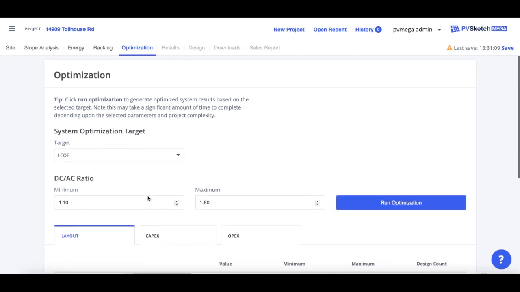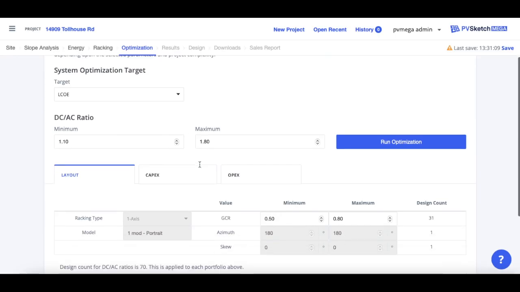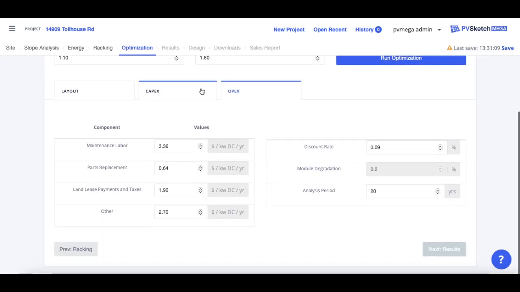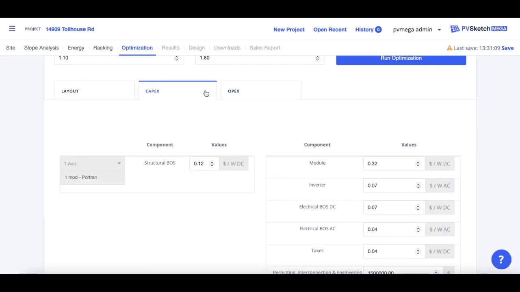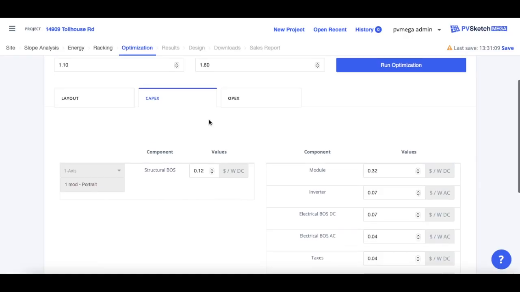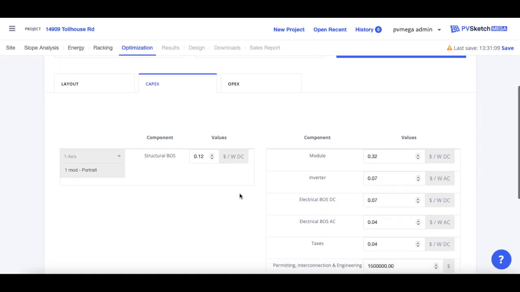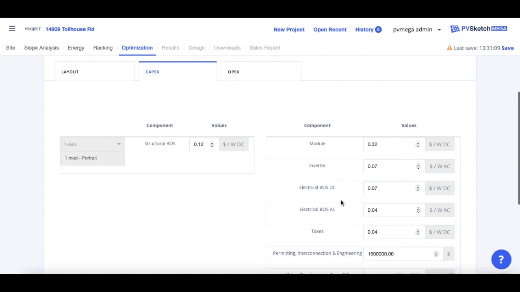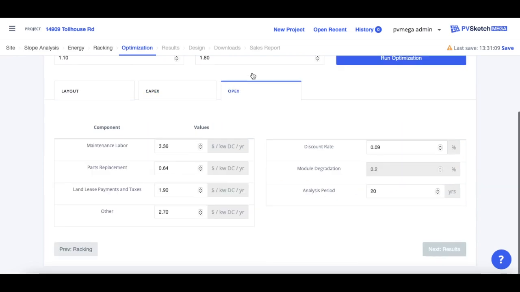If we're optimizing for LCOE, instead of inputting that value, we'll want to fill out the CapEx and OpEx costs at the bottom. These can be filled out as well for other optimization types, however, they're necessary to run optimization for LCOE. In both CapEx and OpEx, we can see our costs are broken down into easy cost per watts, or in OpEx's case, cost per kilowatt per year.